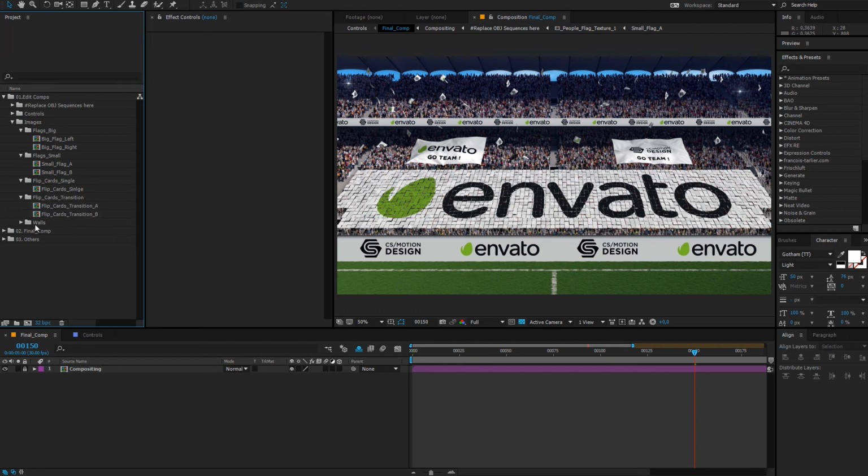Last but not least, the walls. Here we have wall A and wall B. And again, just drag and drop your artwork and it will appear on the advertising walls. And of course you can also use animations. You don't have to use stills, but I think you already know that.